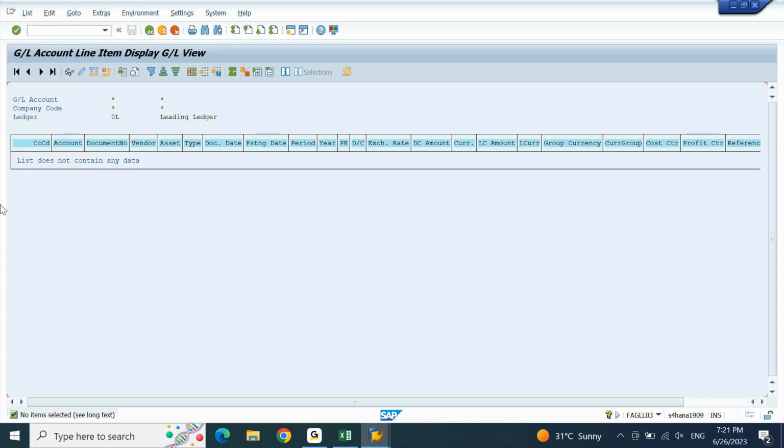It says no items selected. Your FAGLL03, in short, GL account line item display, will provide the data only if there is any financial posting. If there is no posting, there will be no line item in this account. You will get the line item only when you post a transaction, correct? If there is no posting, there is no line item.